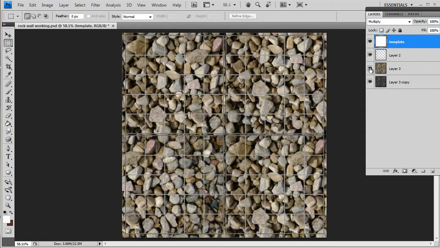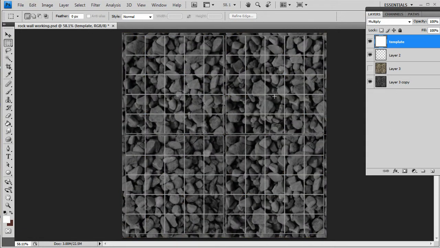And I've got a color map of the rock and then a bump, a grayscale, so it's got some value to it. And then I'll export these out as separate images for use in Maya as our texture for a much more limited rock wall.